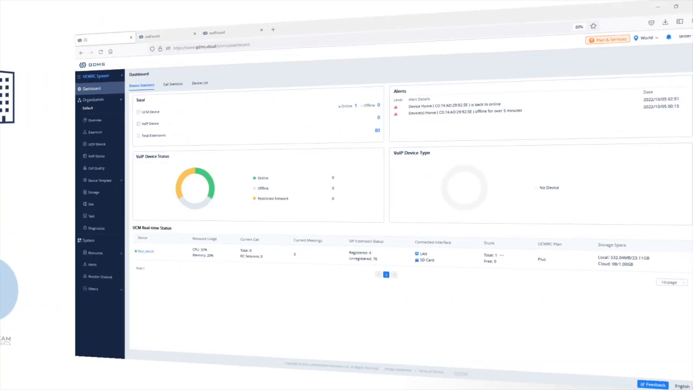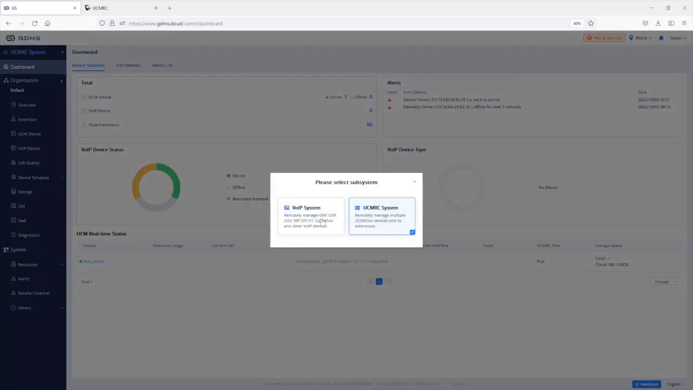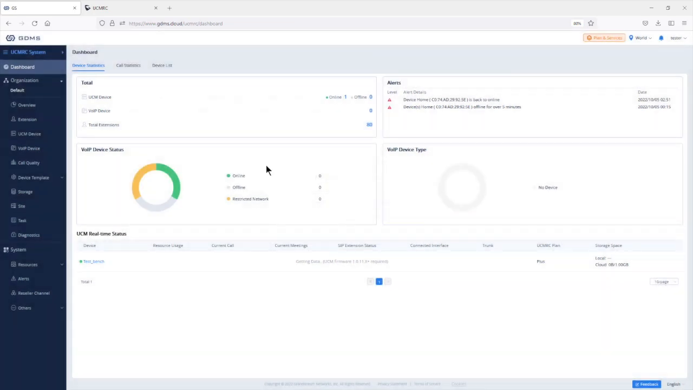So let's log into my GDMS account to show you how to set up UCM RemoteConnect with UCM6300 series. The UCM RemoteConnect configuration is done under the UCMRC system. Basically there are two systems here. There is the VoIP system for endpoint devices, and there's the UCMRC for UCM RemoteConnect. So we're just going to stay here.